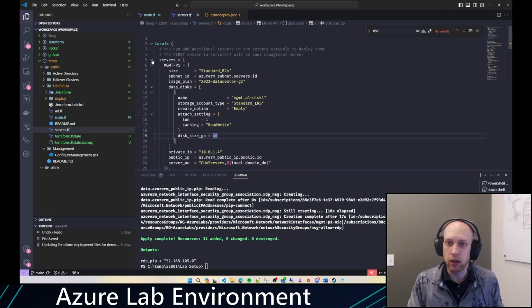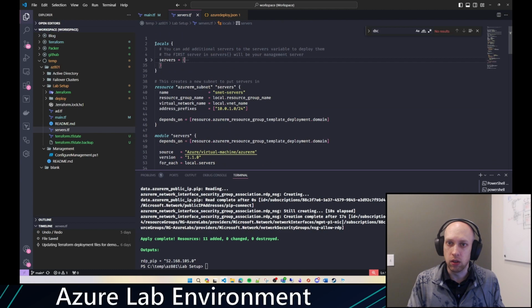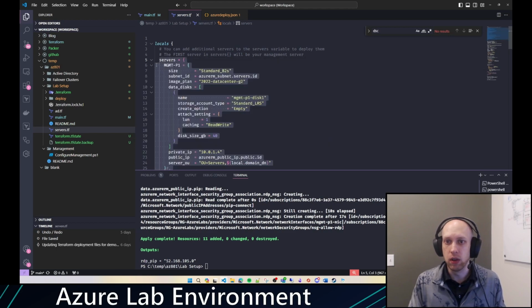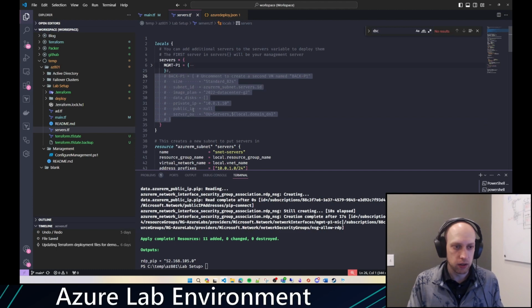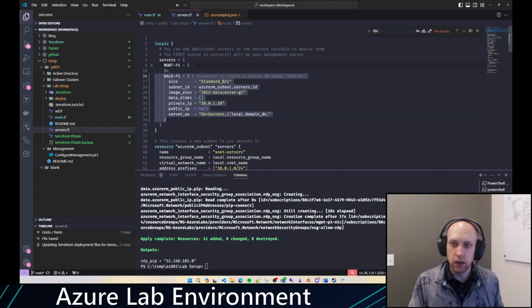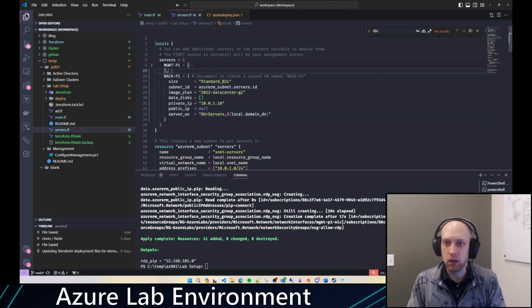What I want to look at is under this locals block, which is local variables. This is my servers variable, and everything in the servers variable is getting created and turned into a server. Right now, I only have one entry. It's this management P1 server. But you'll notice I have commented out a second block here. If I uncomment this, I also need to uncomment this to add a comma there. I now have a second server that I'm going to set up.